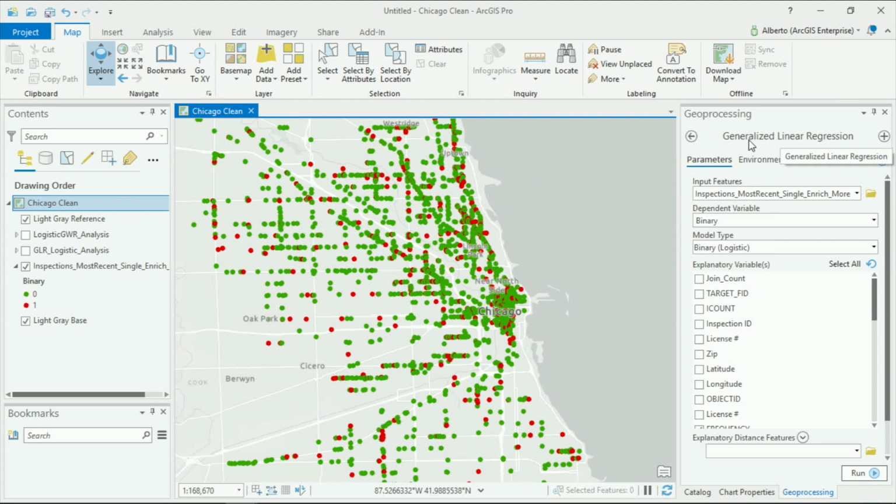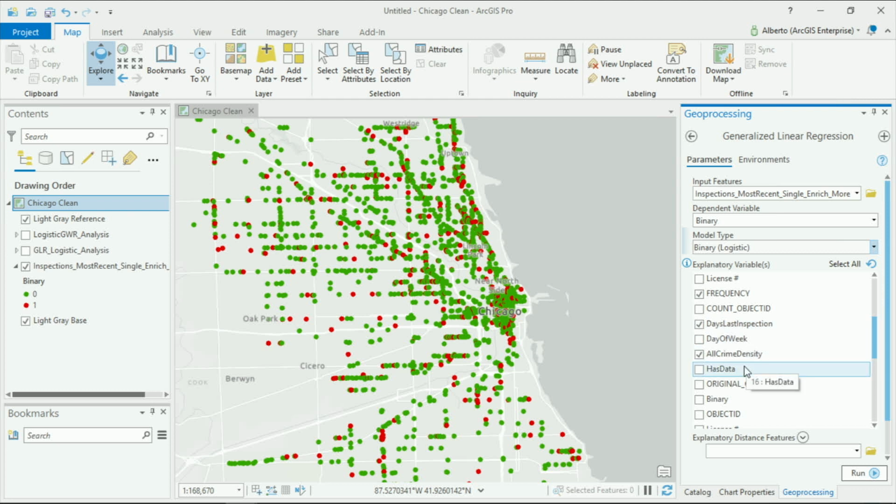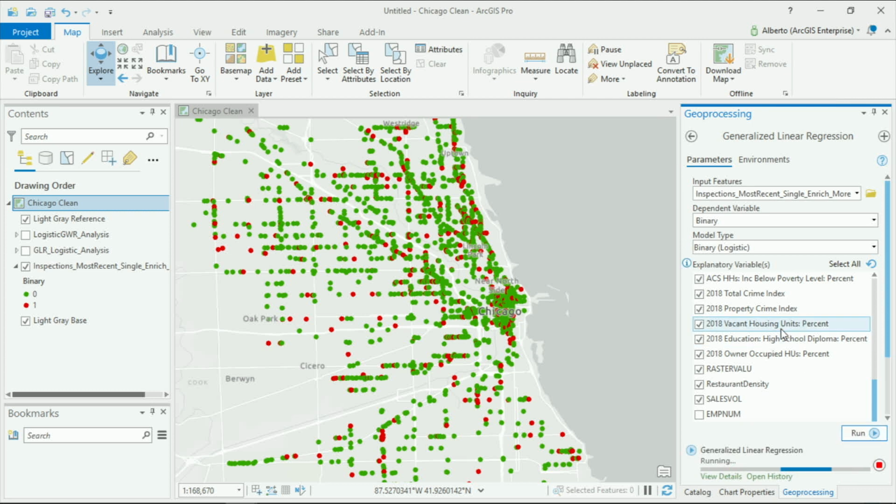And once again, we're going to open up generalized linear regression. We're going to pass our field for passing or failing, called binary. And then for the model type, this is where you change it from continuous to something like logistic or binary. And we have a few different explanatory variables in this case: the days since the last inspection, crime density, total crime index, vacant housing units, owner-occupied housing, restaurant density, sales volume, etc. So let's go ahead and run that.